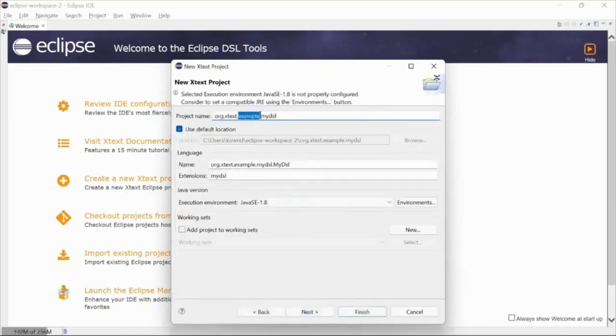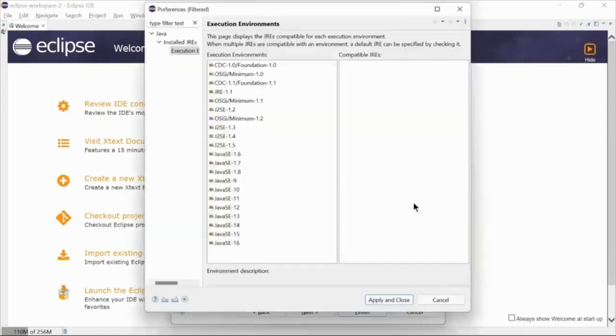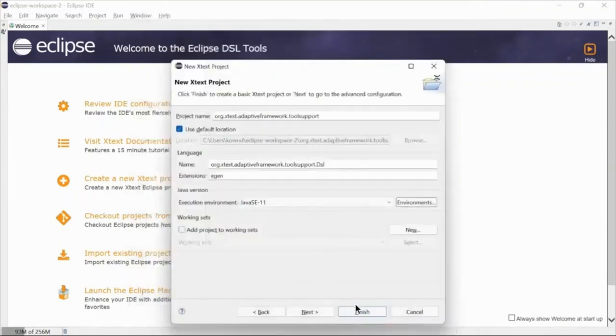Right here, let's set the project name, Xtext language details, etc. The project name is going to be org.xtext.adaptiveframework.toolsupport and the languages extend with the same package name with .eGEN extension. After this, choose the Java execution environment to be SE11 and apply the JDK 17 to it.